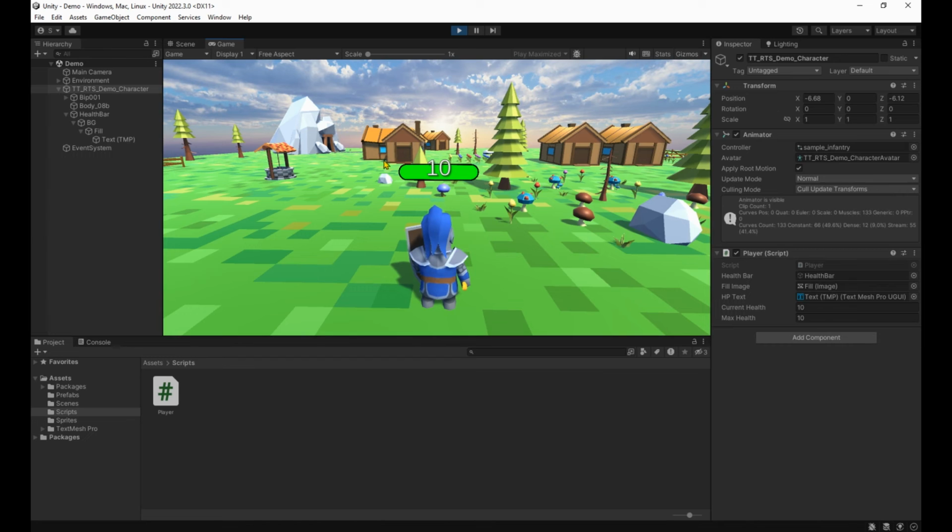Everything looks good. Now if I get out of maximized mode and reduce the health, we can see that the health bar is being updated successfully. The last thing to do is to make the health bar rotate towards the camera. Because right now, if we rotate the player, you can see the health bar gets rotated too.